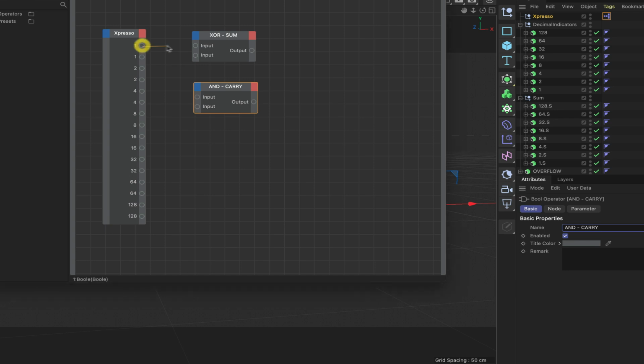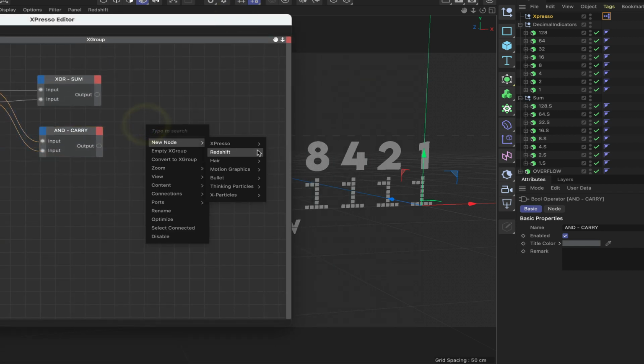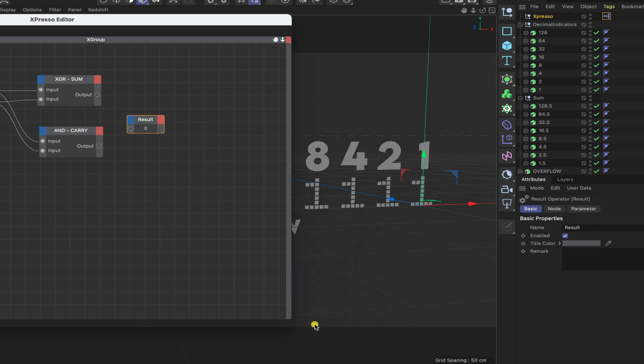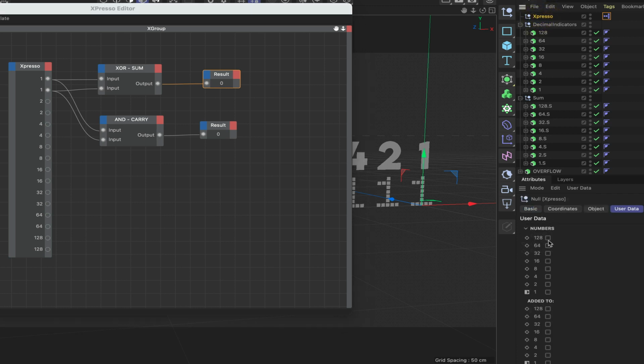If we just connect this up, so if we connect 1 to here, we connect 1 to here, and then 1 to here, and 1 to here, we can start to analyze what's going on with these two. Let's just get some result nodes. So we've got 1 there, command drag to copy, plumb these in, and we'll see what we're getting. Now at the moment, nothing is happening. If we select our Expresso, we can see that we've got nothing checked.